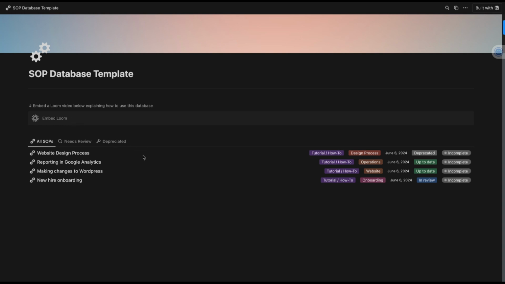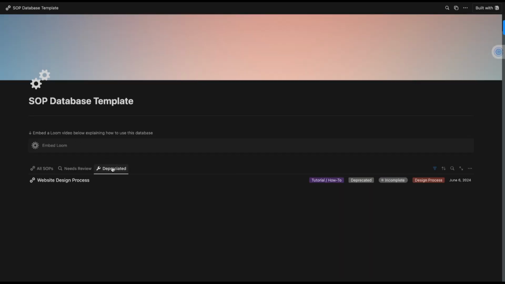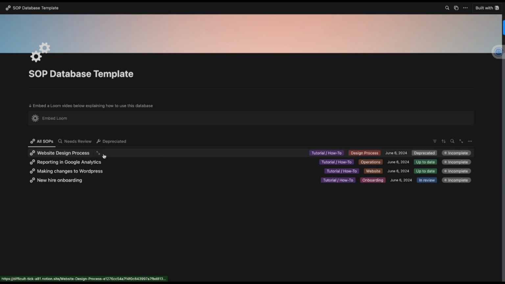This is a really lean and mean database. There's not a whole lot of bells and whistles or frills here. We're really just trying to document our processes so that we can scale up and scale out as quickly as possible. One thing that you'll see on the front page is we have filters to see what needs review, what is currently deprecated, and then a list of all of our SOPs.